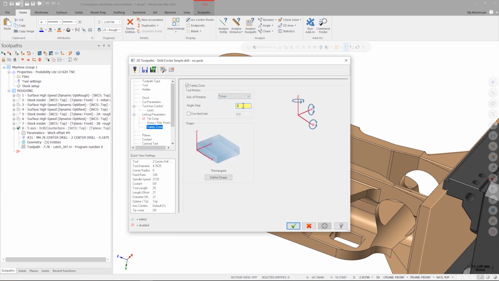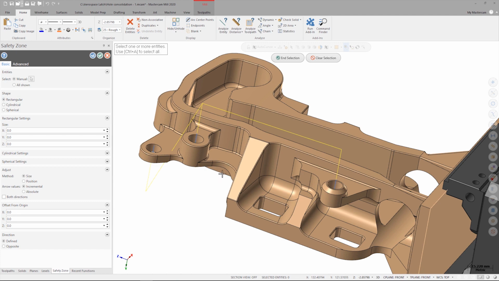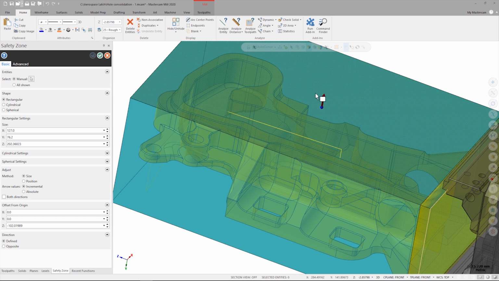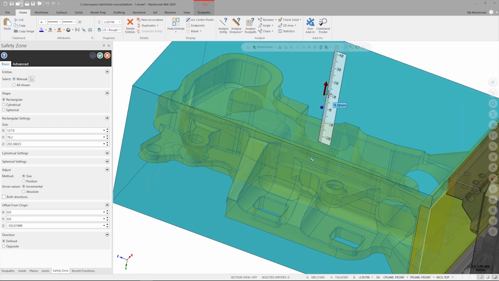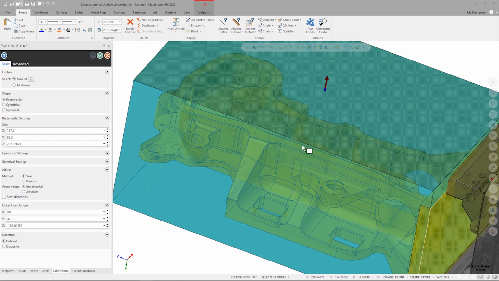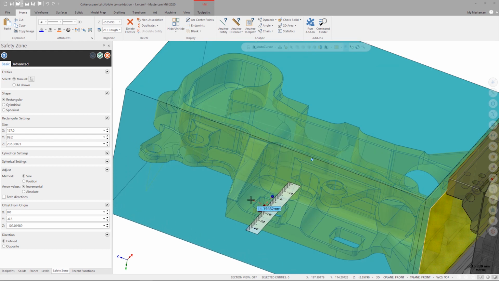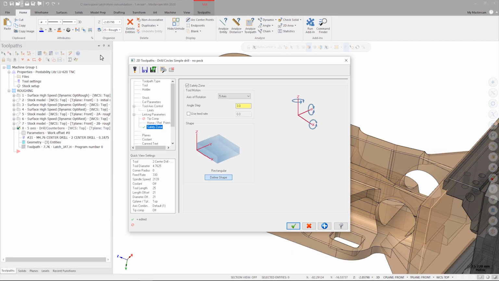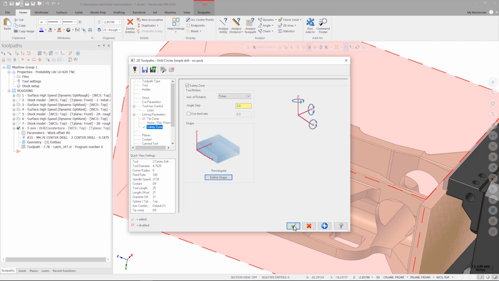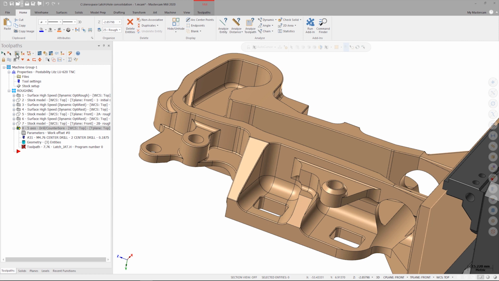Once safety zone is turned on, I can click Define Shape, and in the graphics window, I'm going to select the part itself. I could also select my vise or any fixturing if I wanted to, but for this operation, it isn't needed. The safety zone is displayed around my part, and I can click on any of the faces to adjust them as needed. This is very similar to using the bounding box feature in Mastercam, which you may be familiar with. Let's save these changes, regenerate the toolpath, and take another look at it in Backplot.